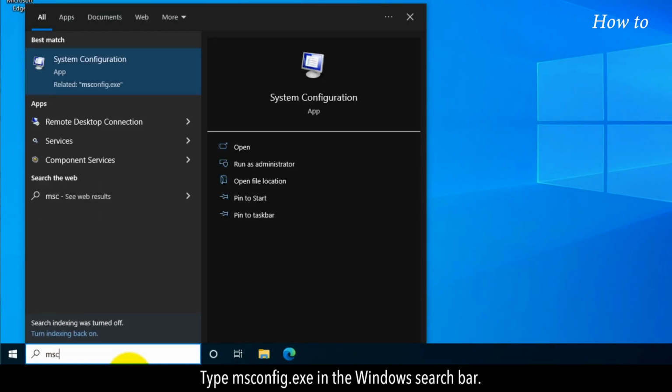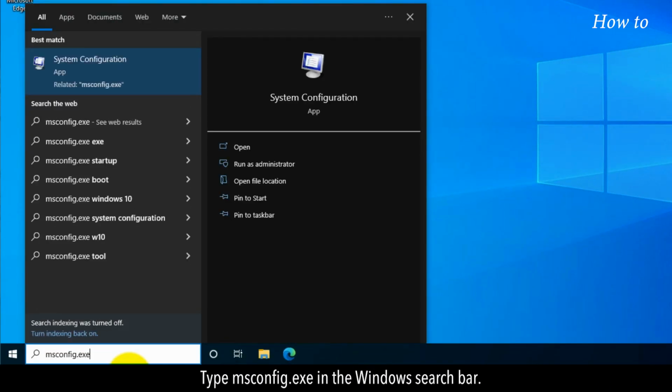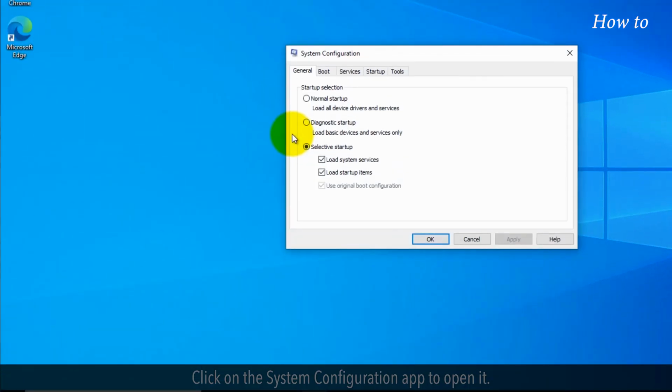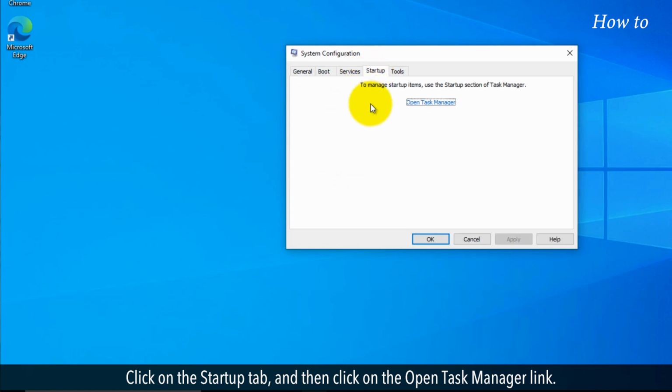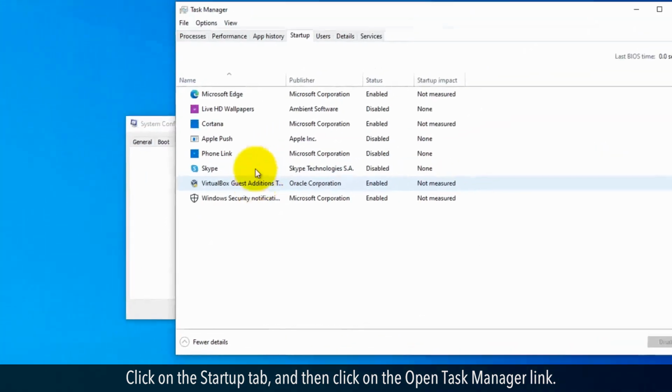Type msconfig.exe in the Windows search bar. Click on the System Configuration app to open it. Click on the Startup tab, and then click on the Open Task Manager link.